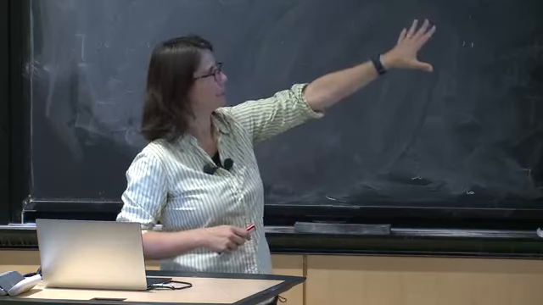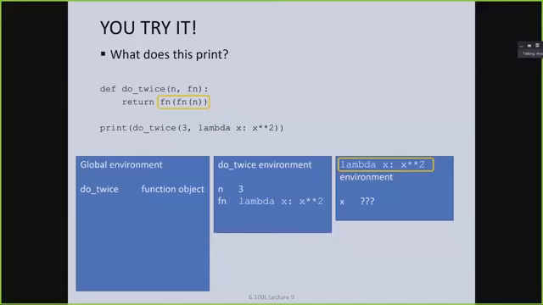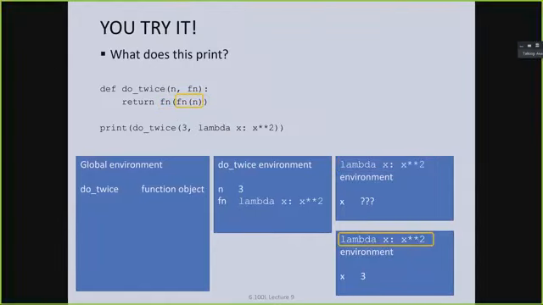So again, this kind of trace of what happens throughout the program is really, really useful. So if you have some time to try to get that down, it'll be very, very helpful as you trace through some programs.